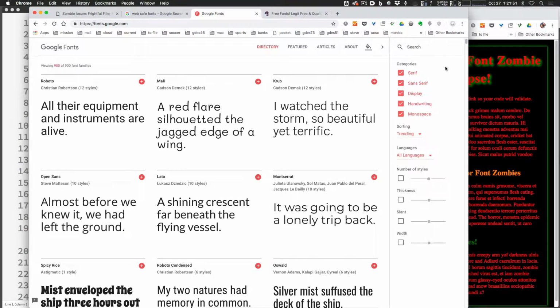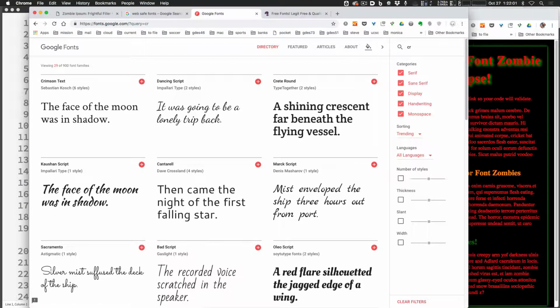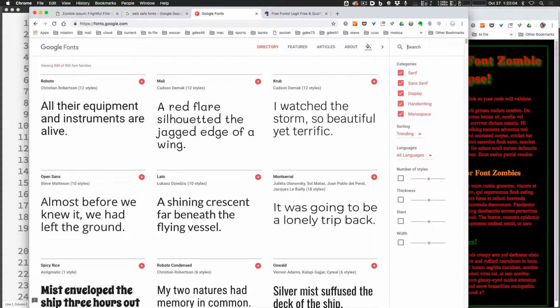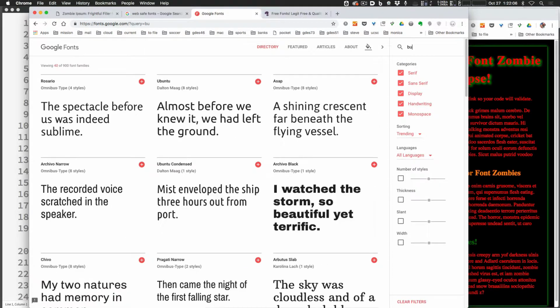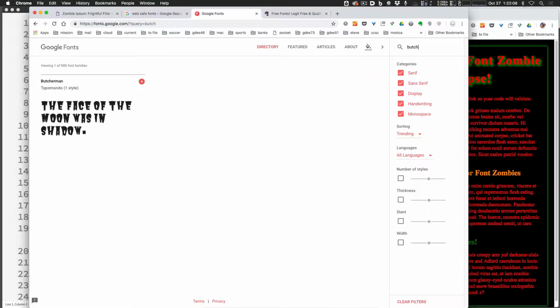But anyway, we're going to search for a specific font because I don't want to take all day looking for this. We're going to add what's called Crimson Text. Actually, let's do Butcherman first, since it kind of fits our theme here. This is called Butcherman, and it's a kind of creepy font, right? To find this font, I just typed in Butch and I got Butcherman.